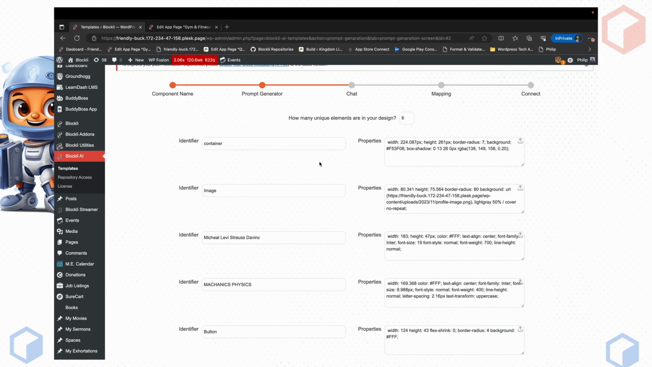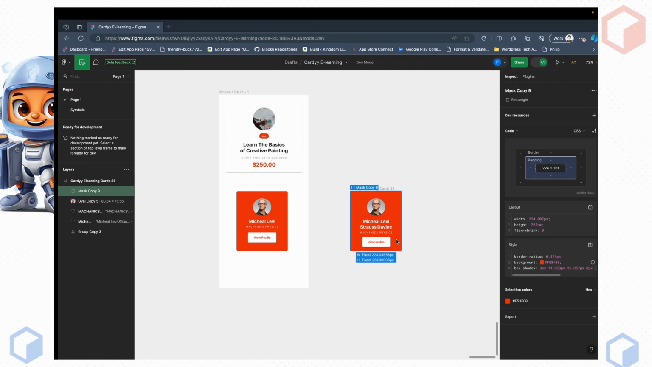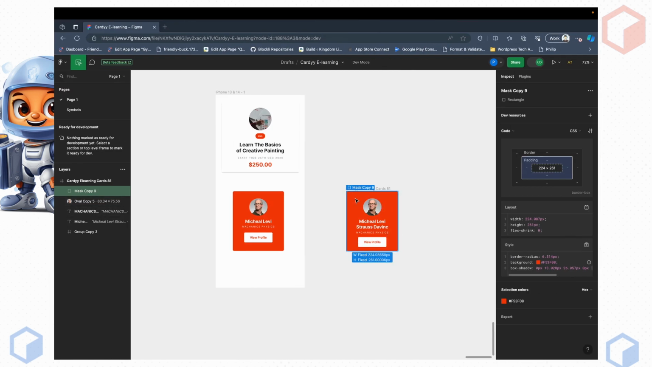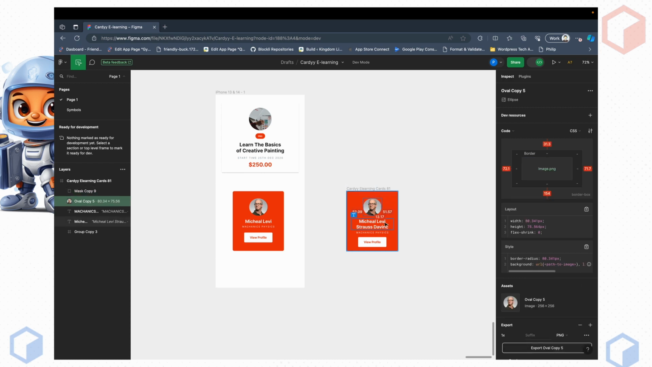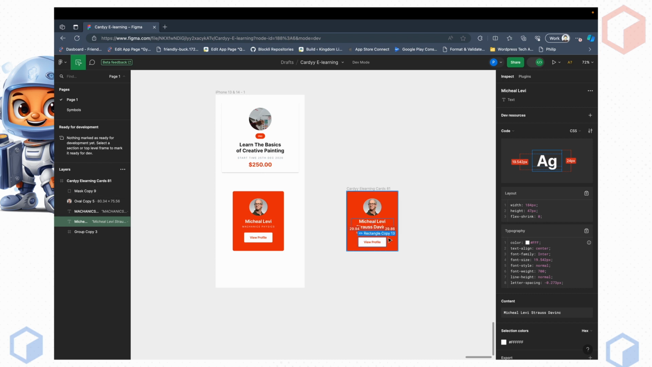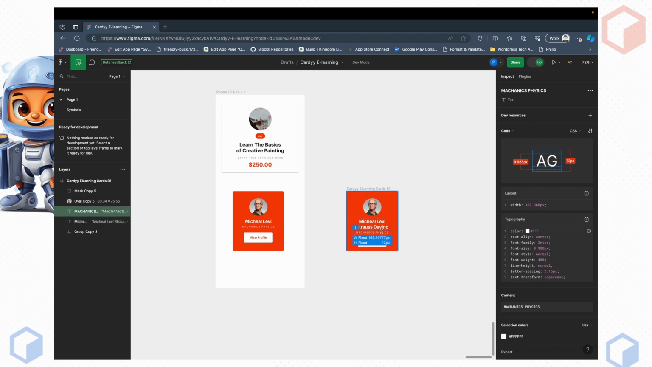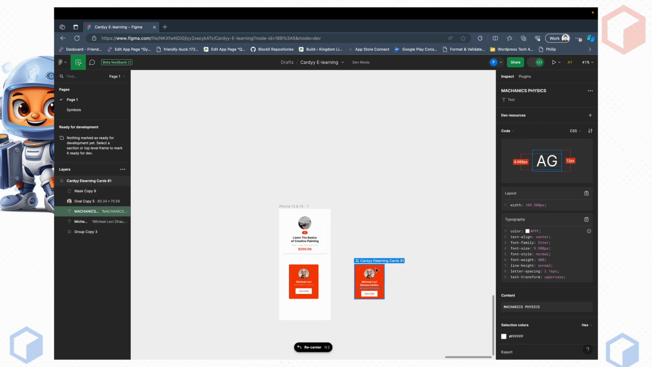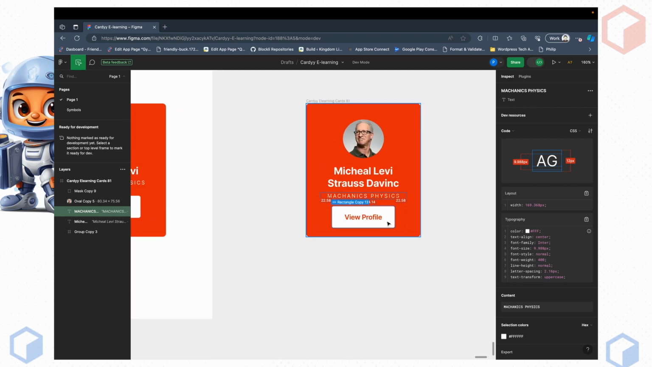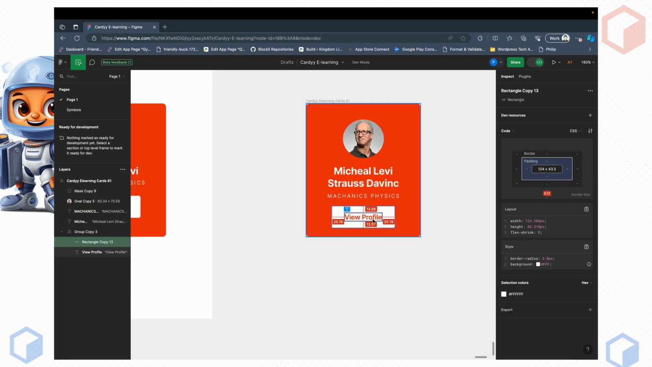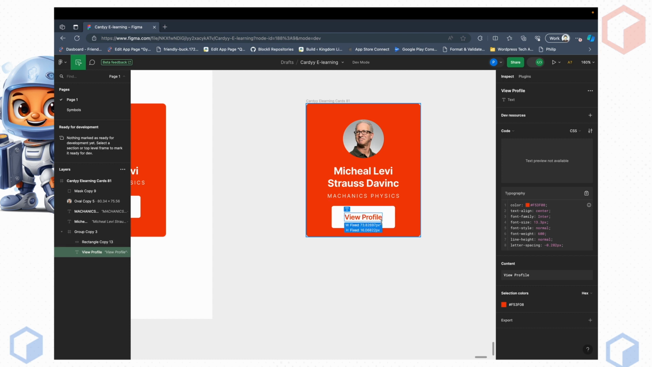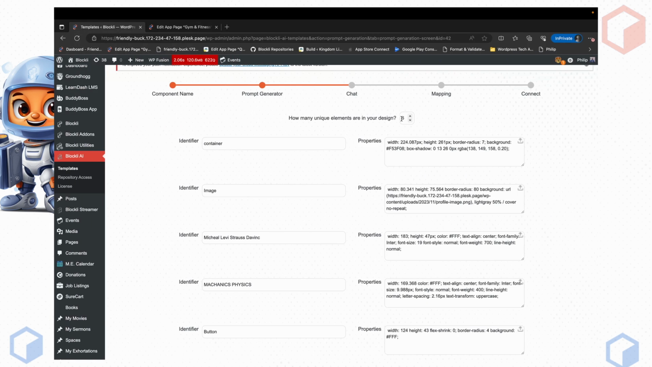And so in Blockli AI, what we've done is that we've given you this option here where you can set the number of elements that are in your design. So in this case, I have 6 elements. 1, which is the container that is red. 2, the image. 3, this name. 4, the subtitle here, and then 5 is this white button, and 6 is the button text. So that's why I have 6 here.